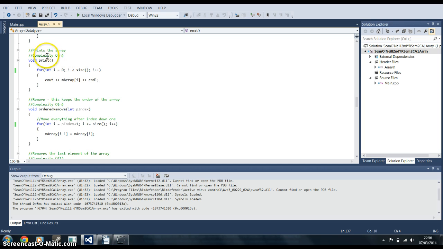The print function prints the array. Again, that's a complexity of order n because you have to print everything, so you have to loop through the entire array and print out each index.